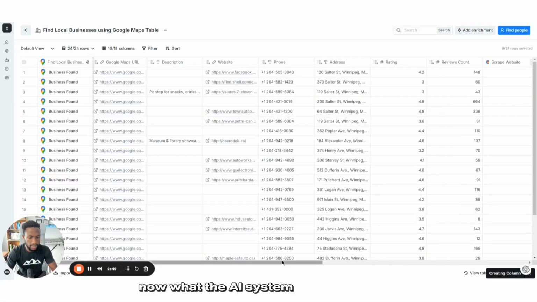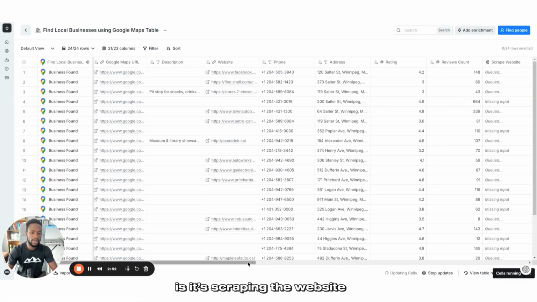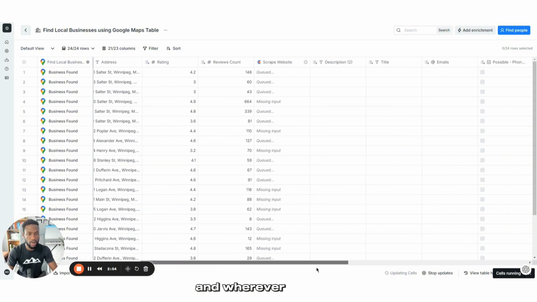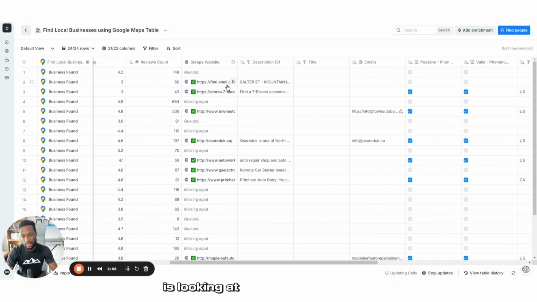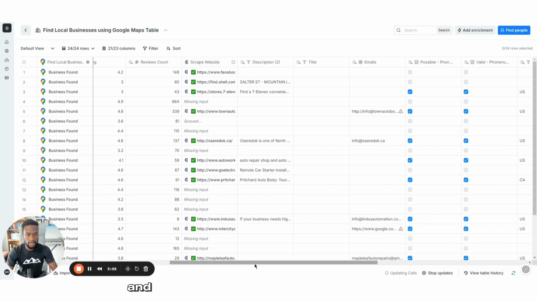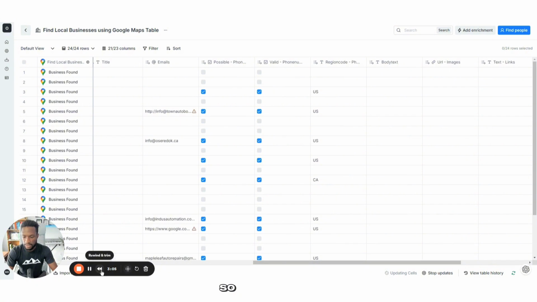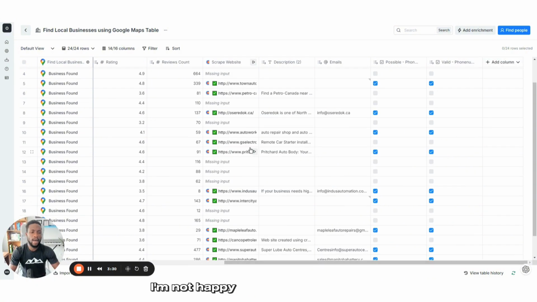Now, what the AI system is really doing is scraping the websites of all of these companies, and wherever possible, it's finding out all the information that I need. It's looking at the description on the website and giving me all the additional details I need. But let's just say I'm not happy with all this information.